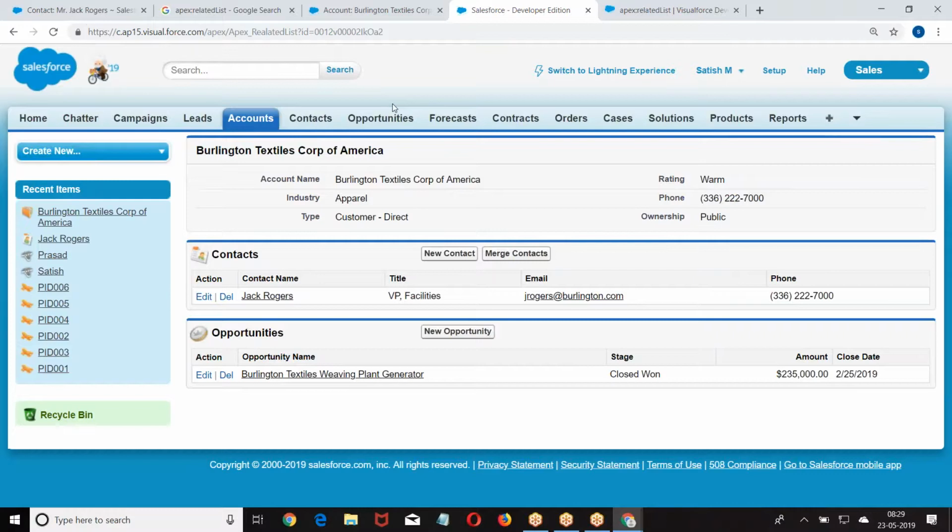If you want to display only the related list of a particular record, we will use apex related list equal to the corresponding child object. Detail means the parent record with the corresponding list of all the child records. I don't want to display all the related lists. I want to display only a few of them. Then what will I do? Apex detail.